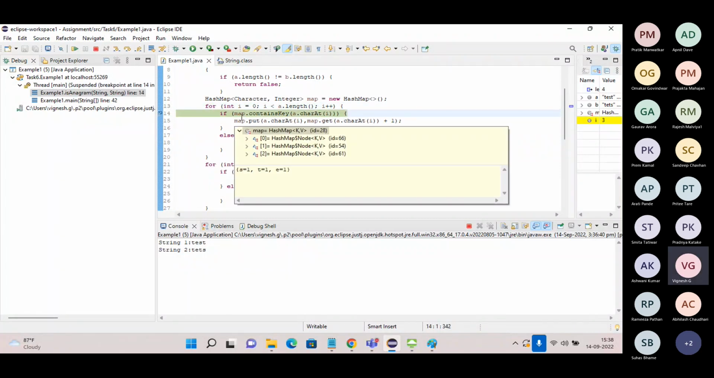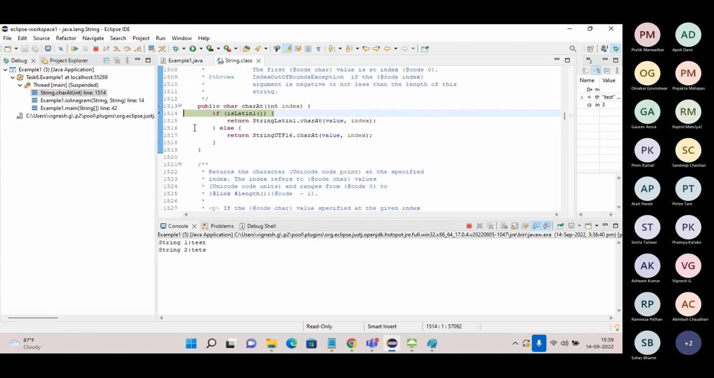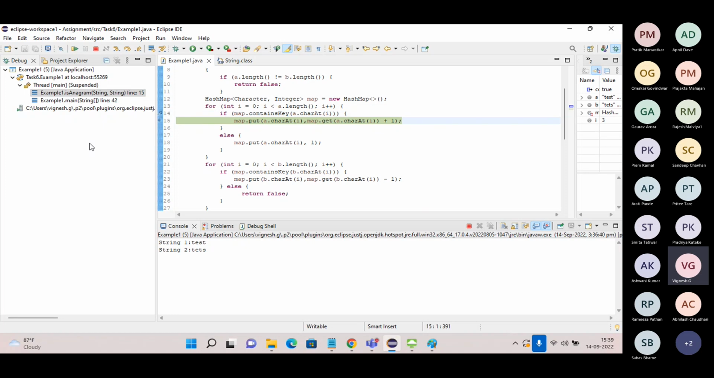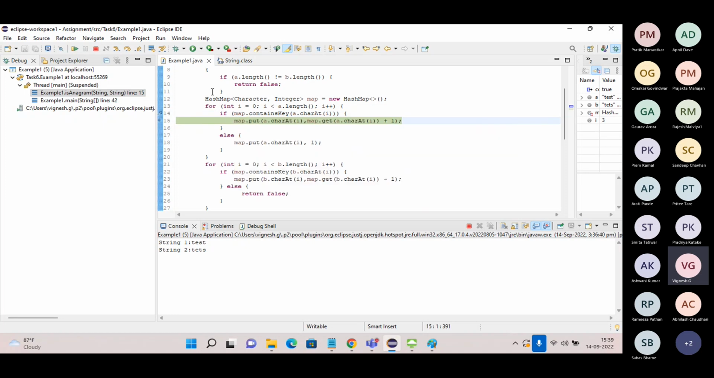So now E is equal to 1. Now if you see again, the T is repeated here. Okay. So now what will happen? If you see, I'm already having the letter T in the map. So due to that, this condition will get satisfied since I'm already having the letter T here.